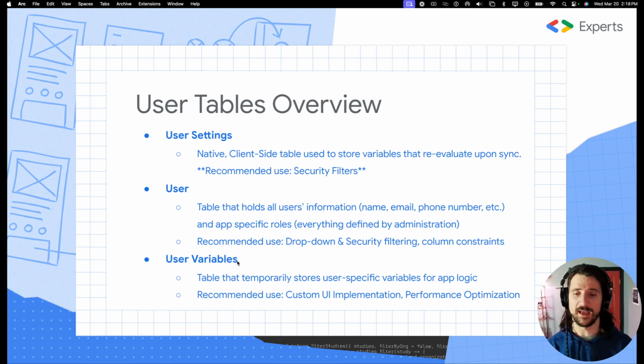Finally, we have our user variables table. The user variables table is, again, a place to store temporary and dynamic values that will be used to inform app logic. So in our use case, I have two variables. I've got a project and I've got a project photo category that we're going to be using in order to dynamically filter data in our application without the need to resync our data.